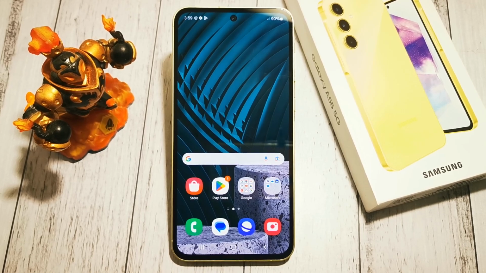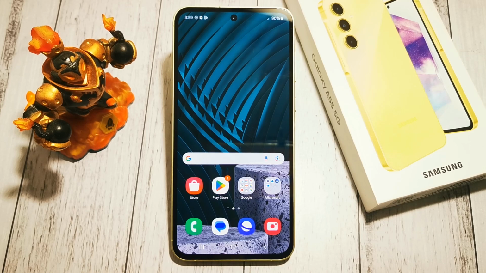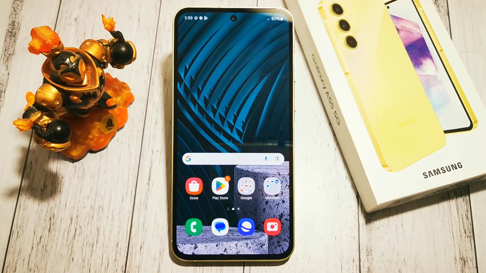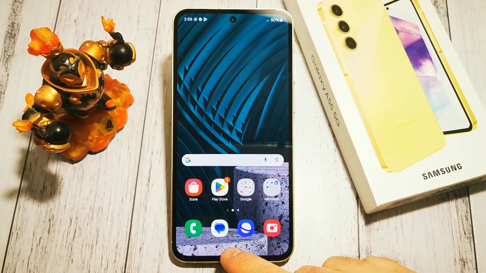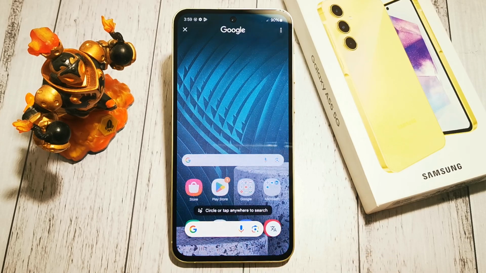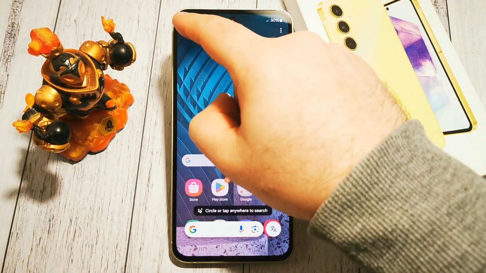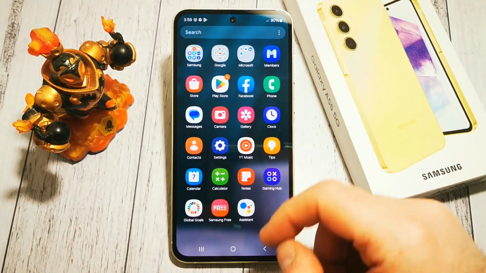Today I will show you where to find the option and how to turn off the Circle to Search function in Samsung Galaxy A55. This option is enabled by default. How to turn it off and what does it do exactly? So, when we tap and hold our home button, this option will turn on. How to turn it off?